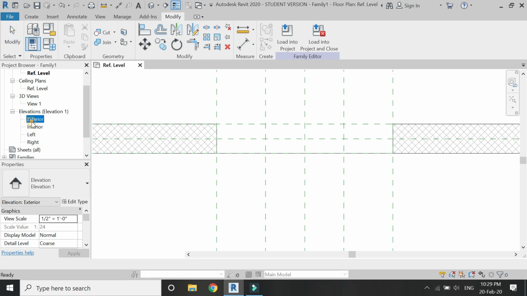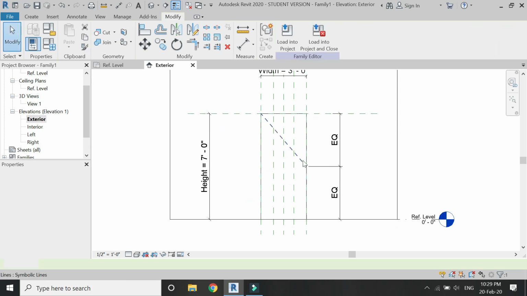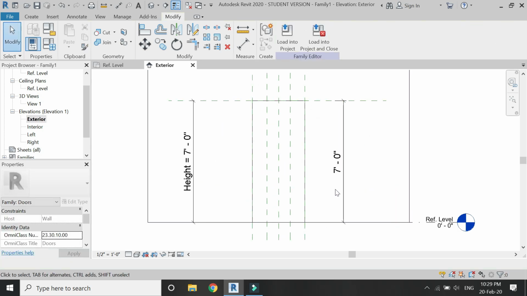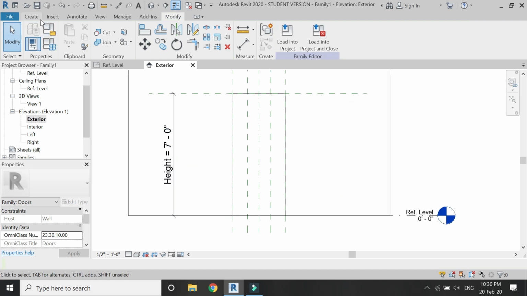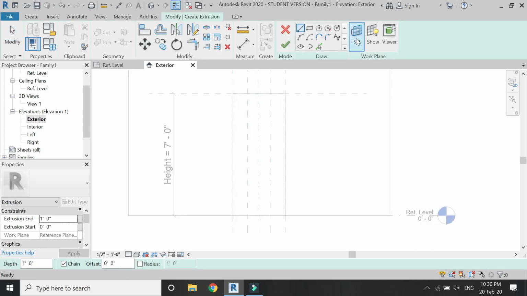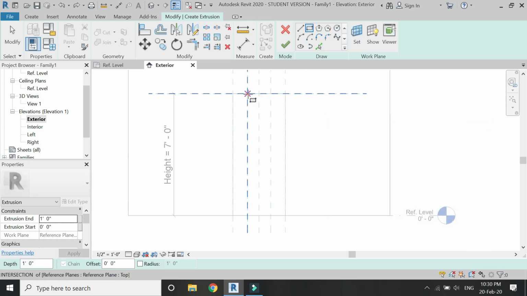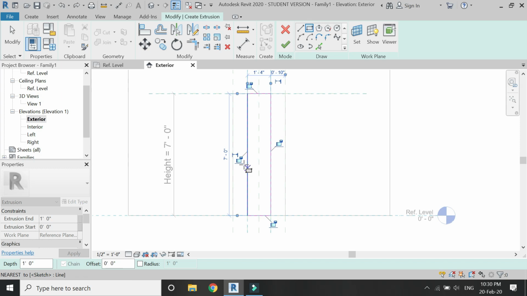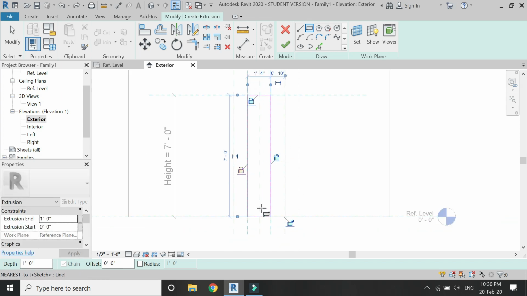Now go to exterior elevation, delete these projection lines. We will draw them again at the end. Now select extrusion from the create tab. Keep the reference plane at the center and then draw a rectangle for the door width and make sure to lock these three sides.